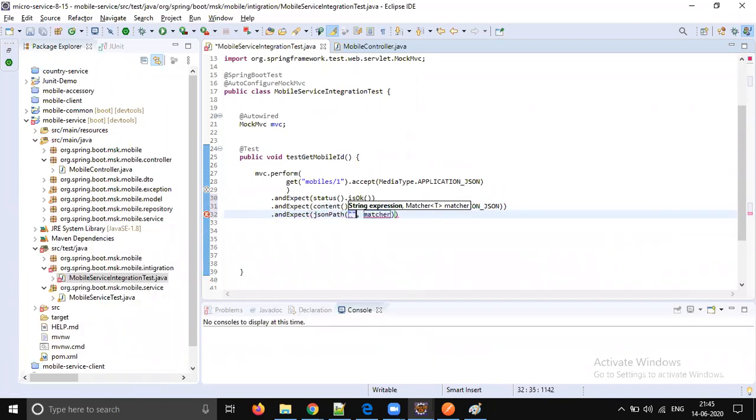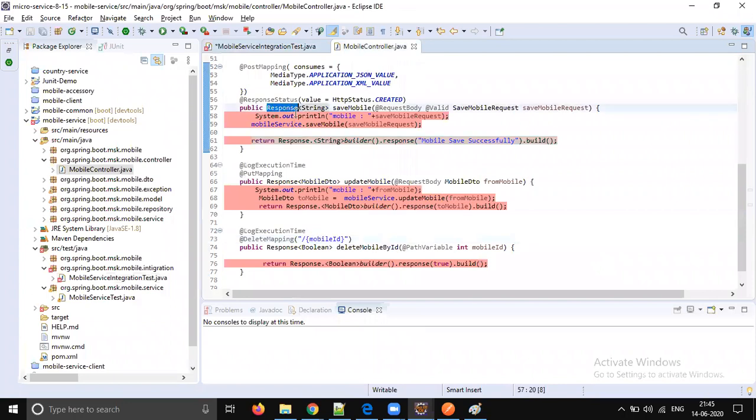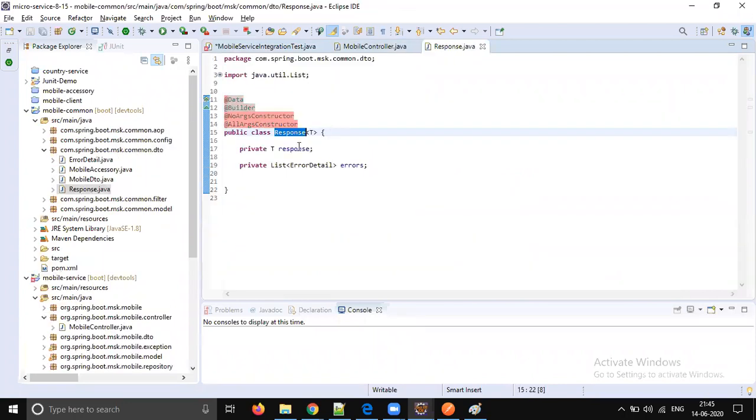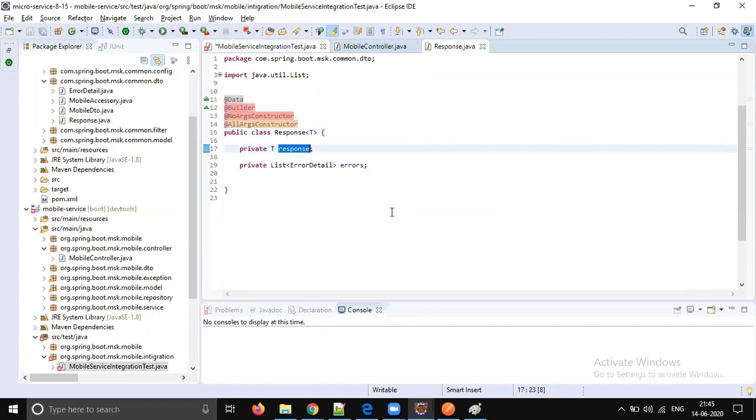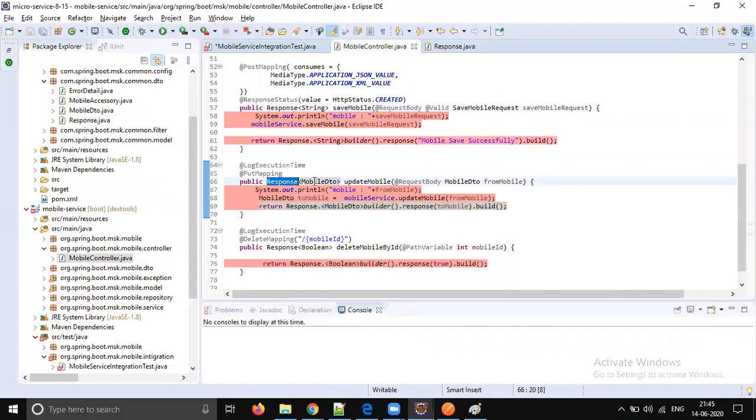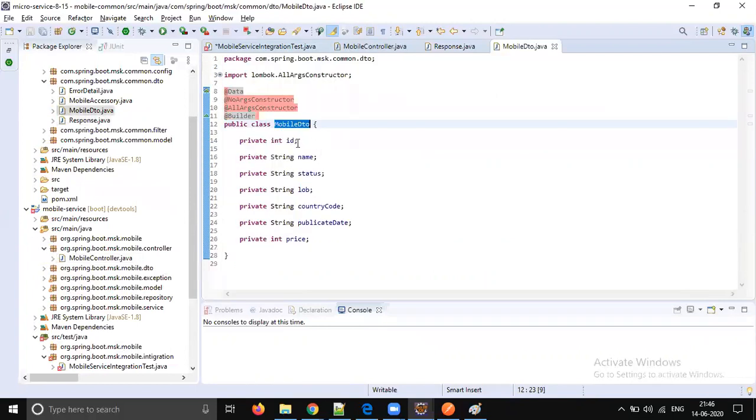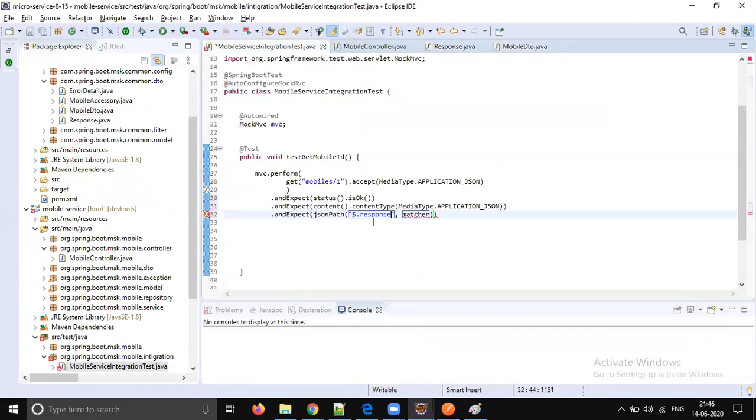So we are going to get a JSON object like this. The JSON object is nothing but the return type, right? The response is the JSON, which has a parameter response. So dollar dot response, and this response is nothing but MobileDTO, from the mobile controller, the response of MobileDTO. Now MobileDTO has an ID, so let's check whether the ID is one or not. We are passing one in the request, so let's verify, one.